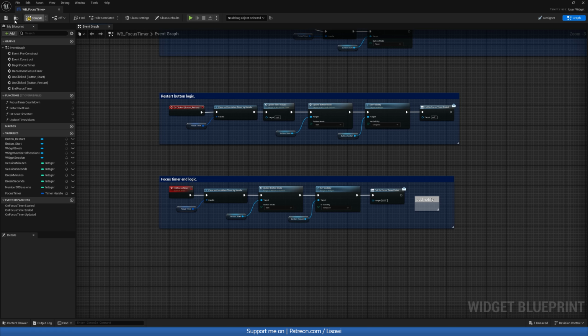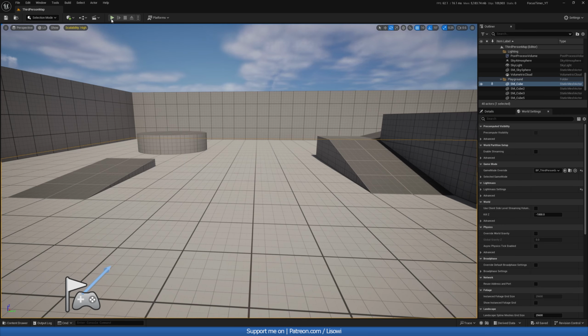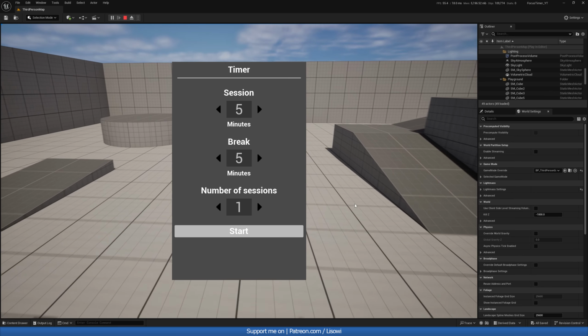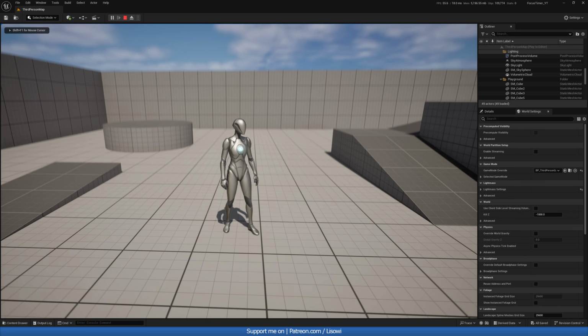Okay, compile and save. So now if we were to test this, it would work, but only for the buttons. So I'm playing, we have start, goes into pause, goes into resume, and restart. The buttons work, but we don't have any time on the screen and nothing's really happening.